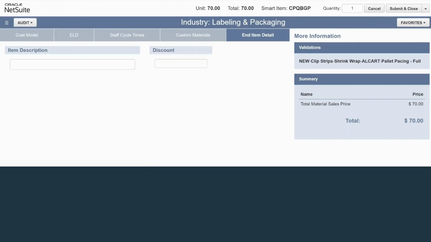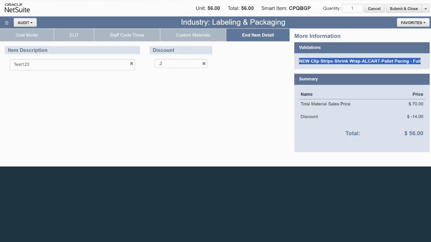Next, end item detail. So we can populate an item description because it is a new custom label. We'll likely need to put something in this field. And I can apply a discount such as 20%, and that gets applied to the total. So what we're seeing here is our SKU, our item name number for the assembly.